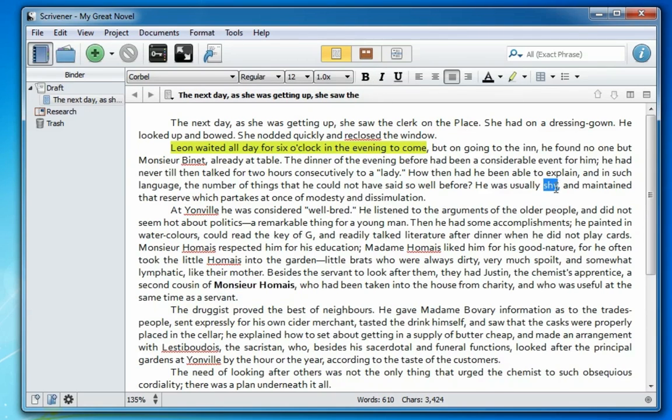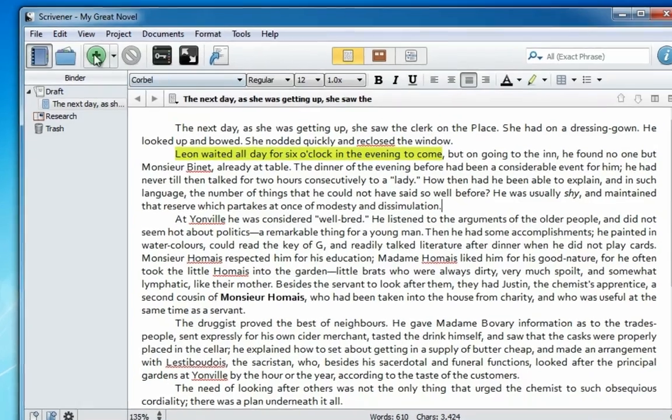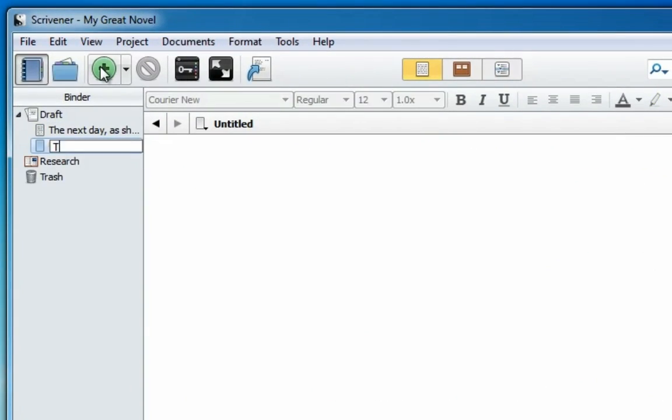As soon as you want to create a new chunk, we just click on the Add button and it appears beneath the selected documents in the binder. Add a title and we're ready to start typing there, too.